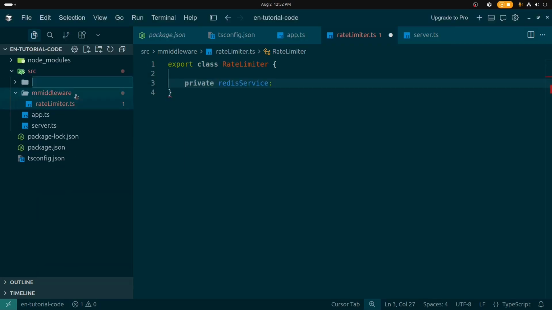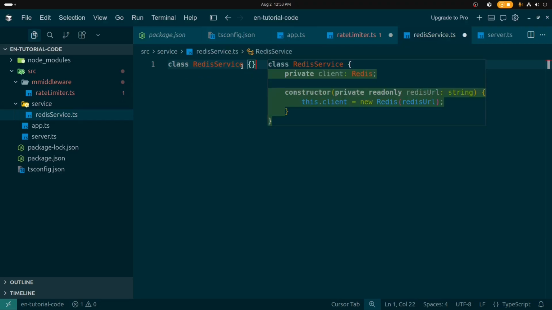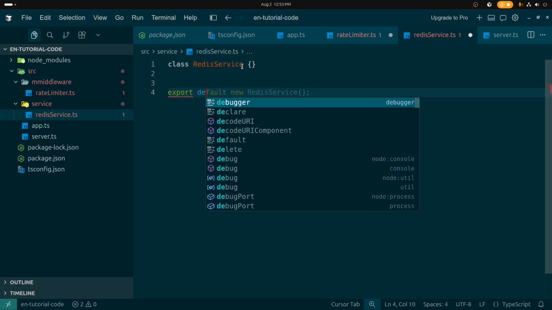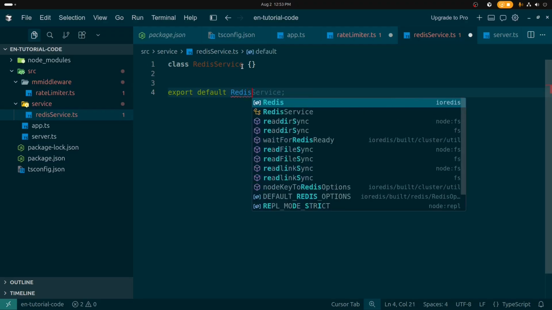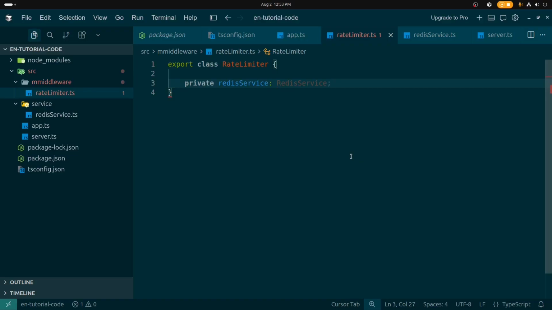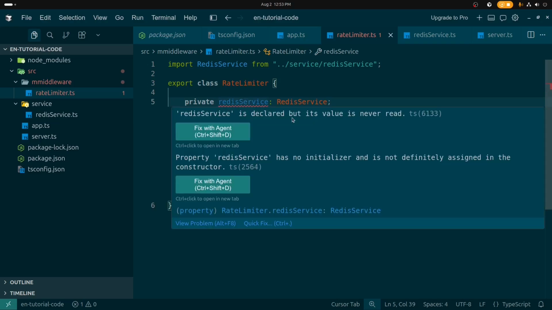So I'm going to create another folder. The name of the folder will be service. Inside service we'll have redisService. This is also a class. Let me just export this Redis service class, export default RedisService. Okay, now we can import it here, RedisService, and we have imported this Redis service. It is declared, but okay.